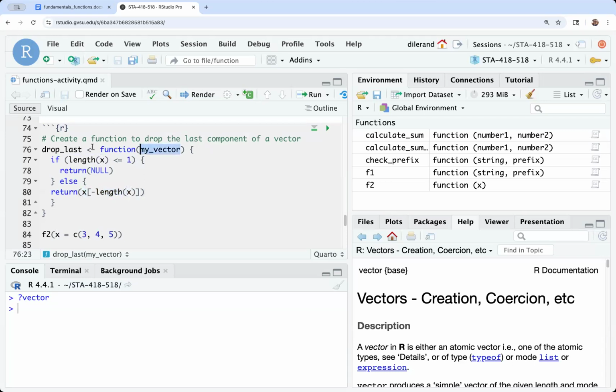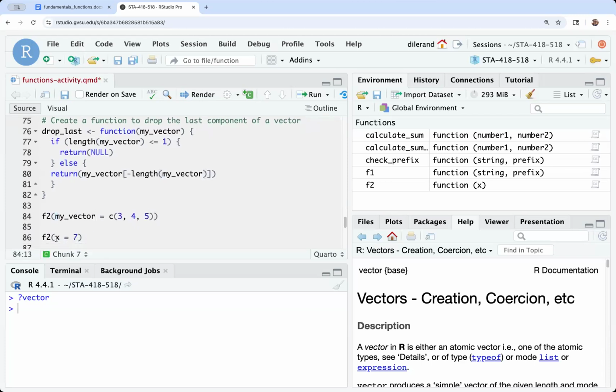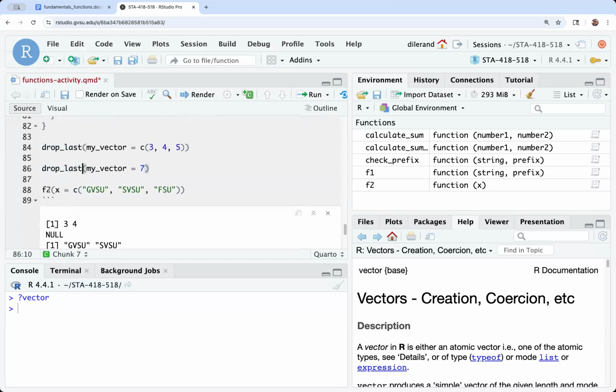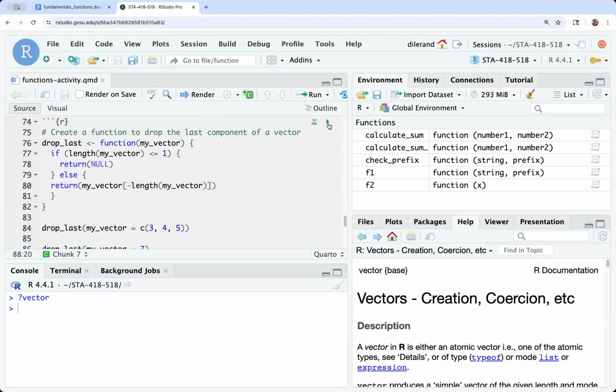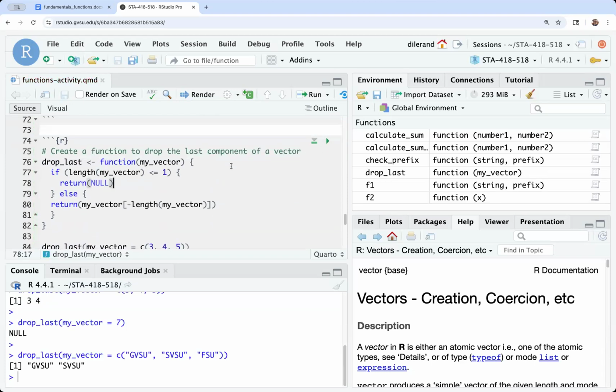And since we renamed it to myVector, we will have to update x to be myVector throughout this code, as well as in the function calls below. There we go. And we'll also update F1, or I'm sorry, F2 to say drop last. There we go. Much more clear what our function is doing here.